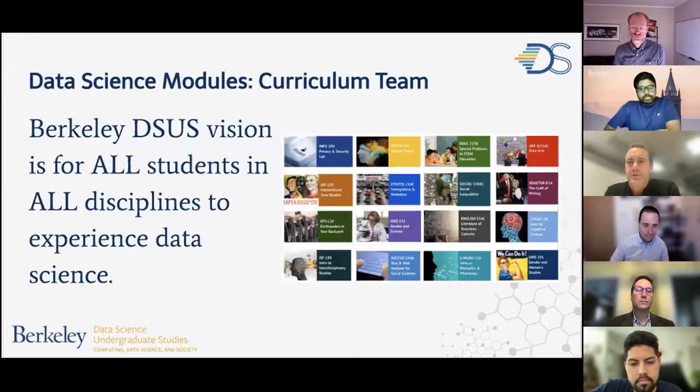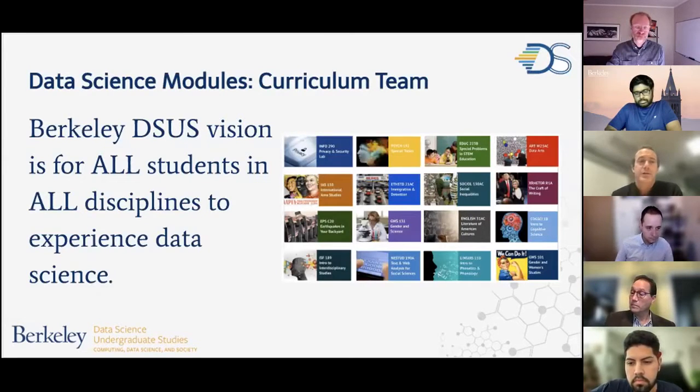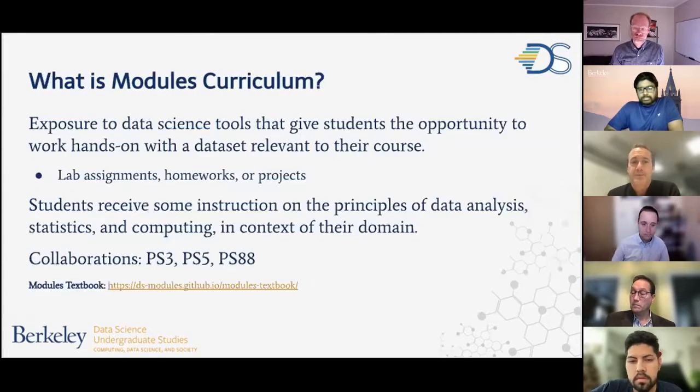Just to introduce ourselves, from data science undergraduate studies we have a team of students that work to help build Jupyter notebooks for all sorts of classes across campus. And we've really been enjoying working with the political science professors. Our vision is that students all across campus should have the capacity to touch and learn from data science.